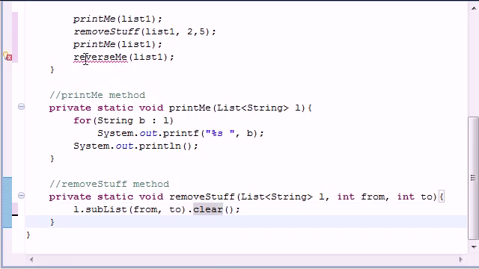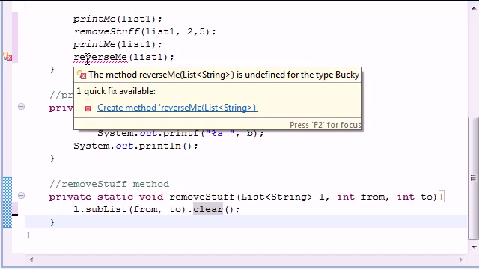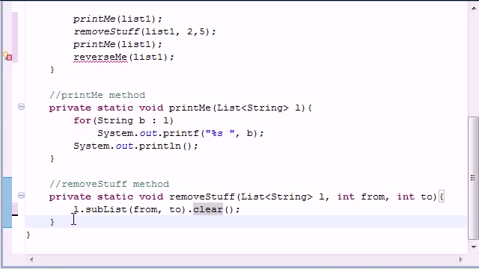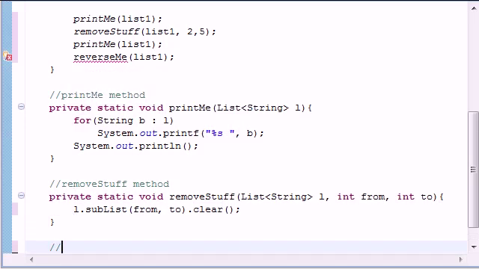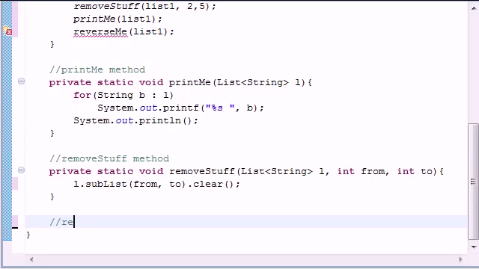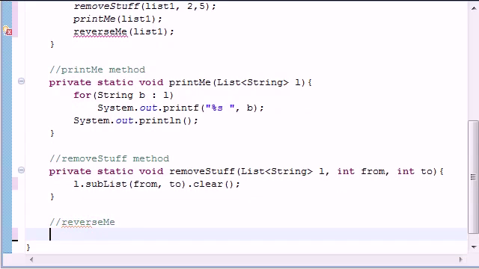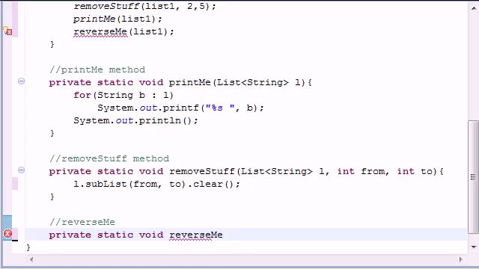So we got one more error right here. It's reverseMe, and it says alright, create method reverseMe. Alright, you talked me into it. Easily influenced, I will. So let's put reverseMe and put private static void reverseMe.